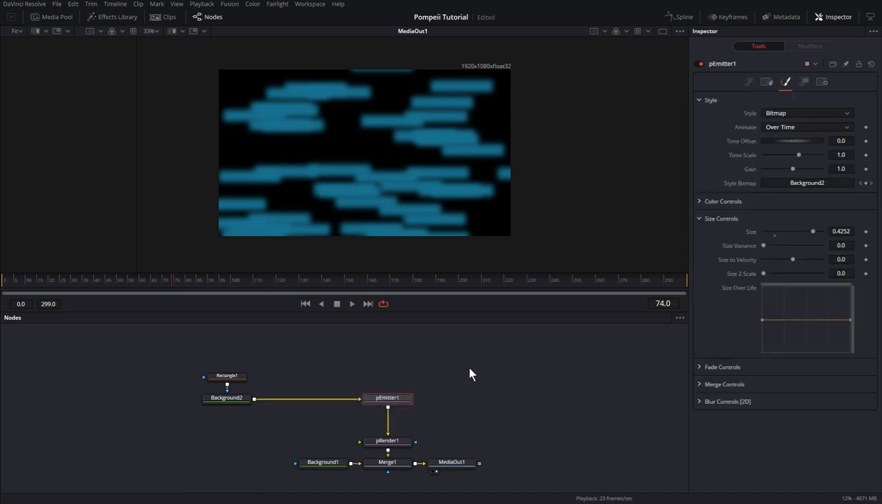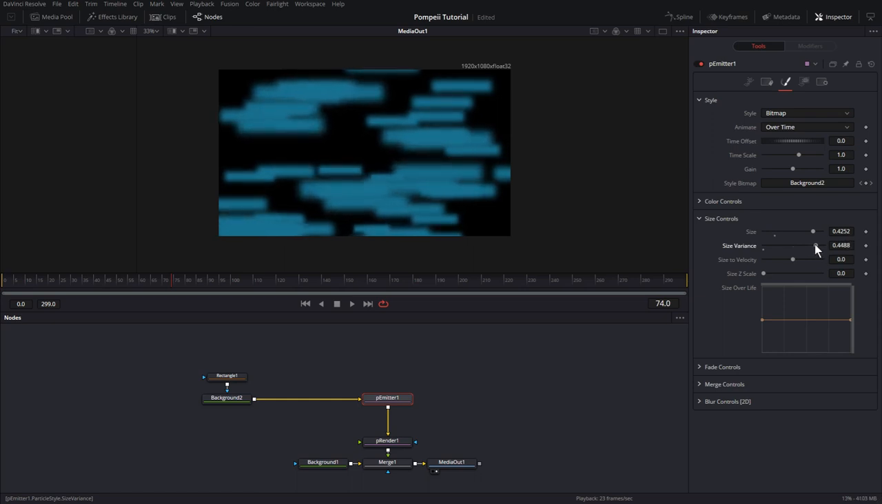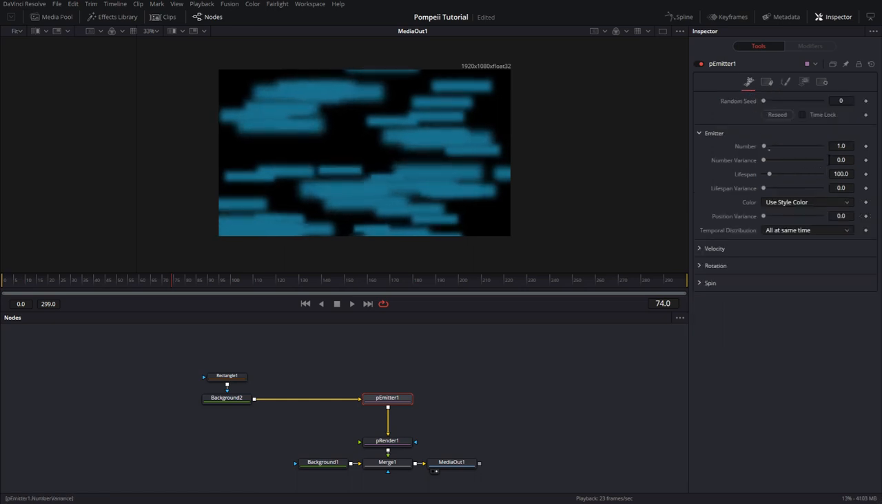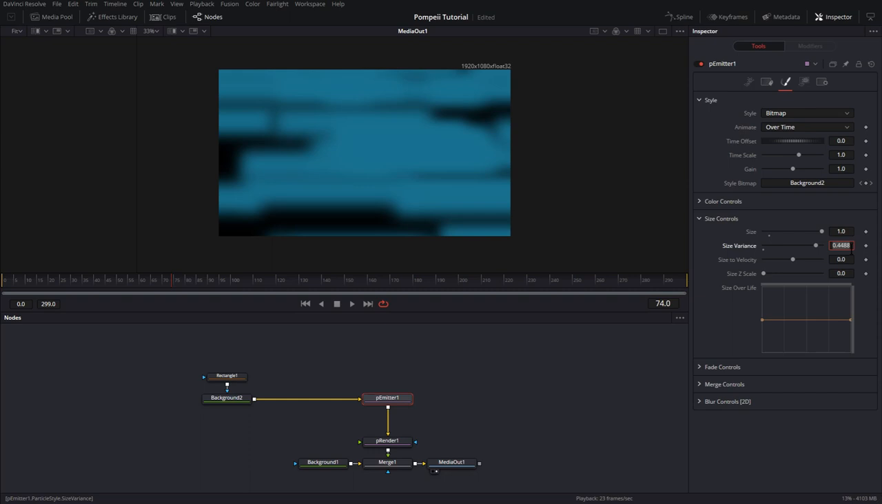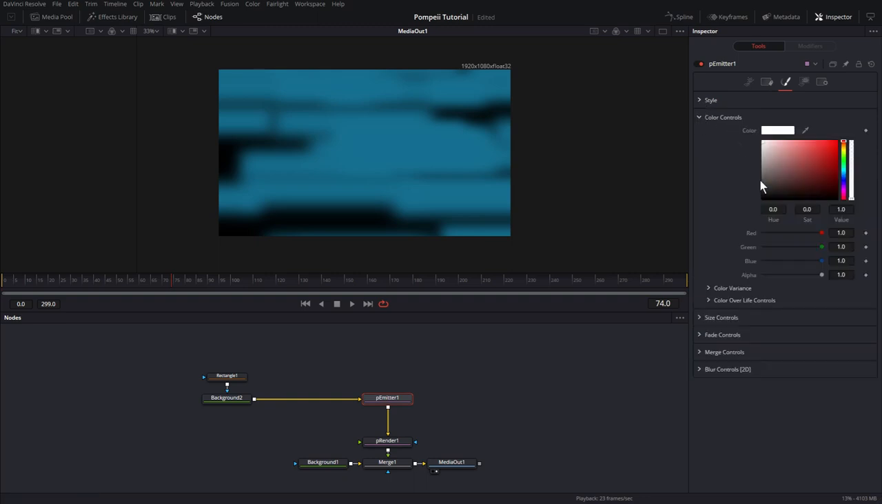Now let's set up the particle system for the look that we're going for here. So size, I definitely want some variation. I want some smaller and some bigger ones. I'm going to turn the number down to maybe half of what I have now. That's good. I'm going to make the size even bigger. So maybe 1. Variance maybe 0.5. That's good. And then the color, I would like some variation in the color as well.